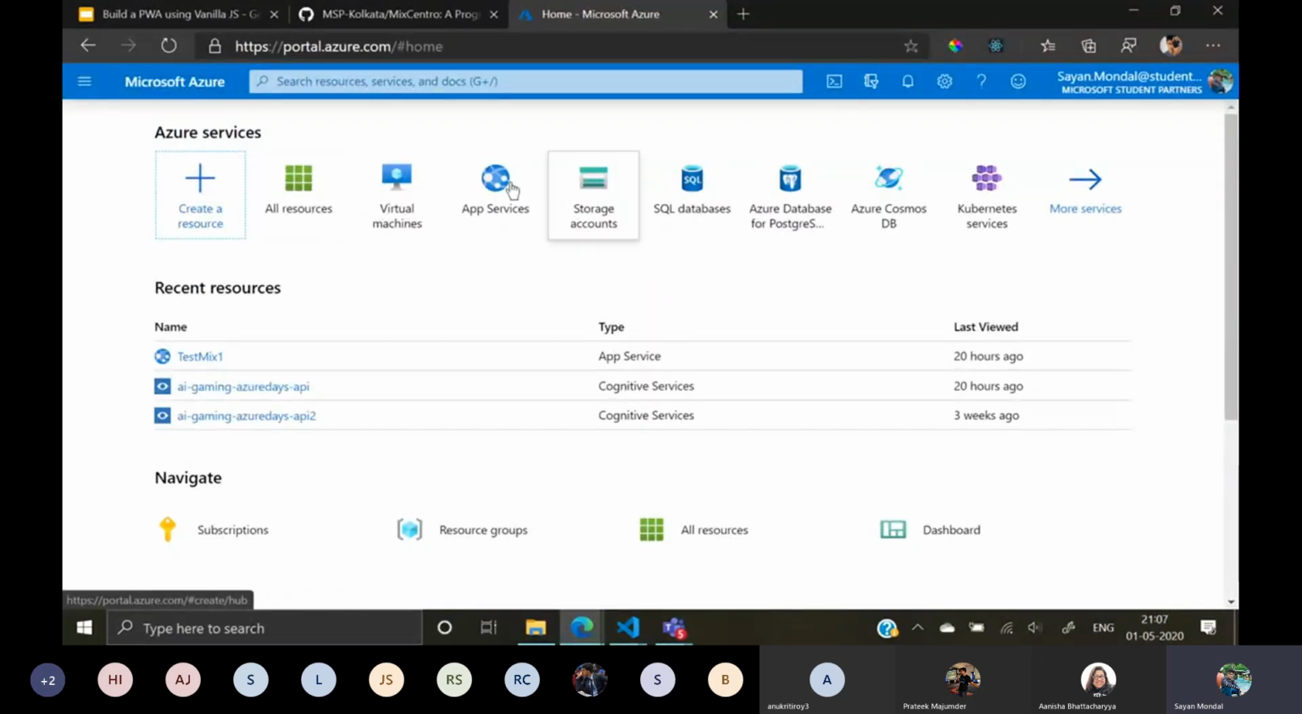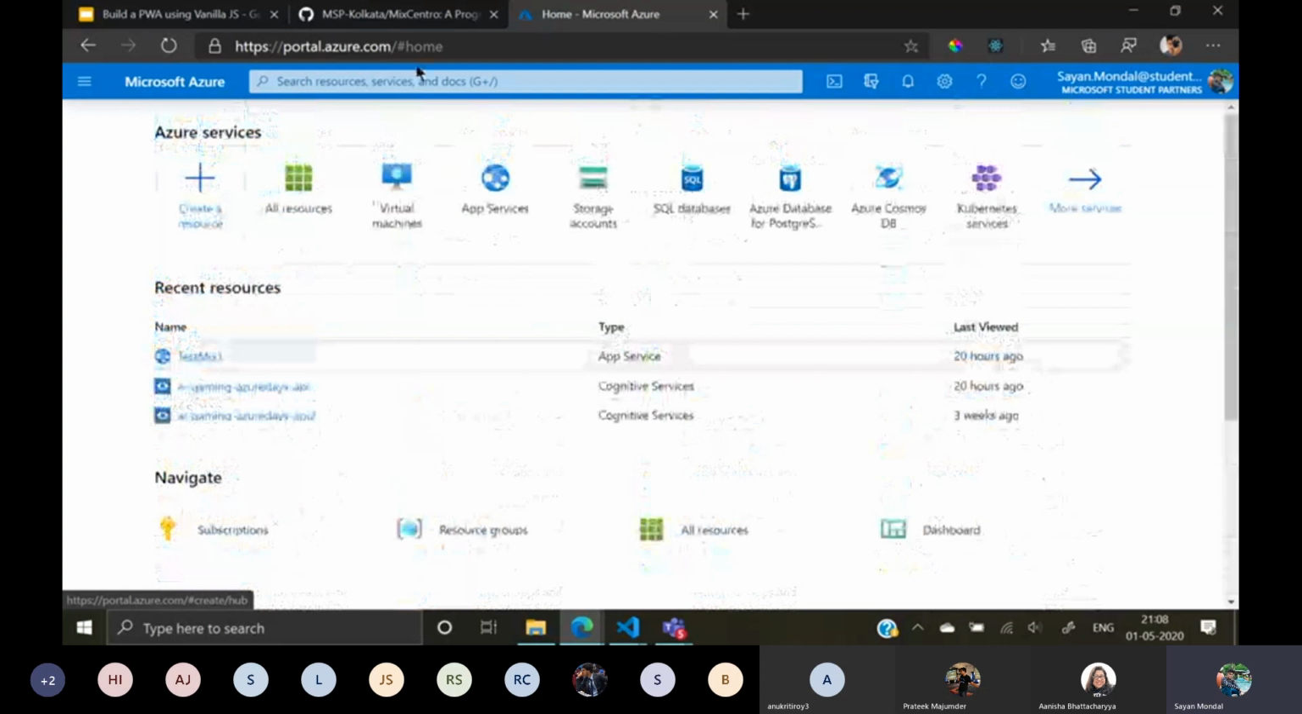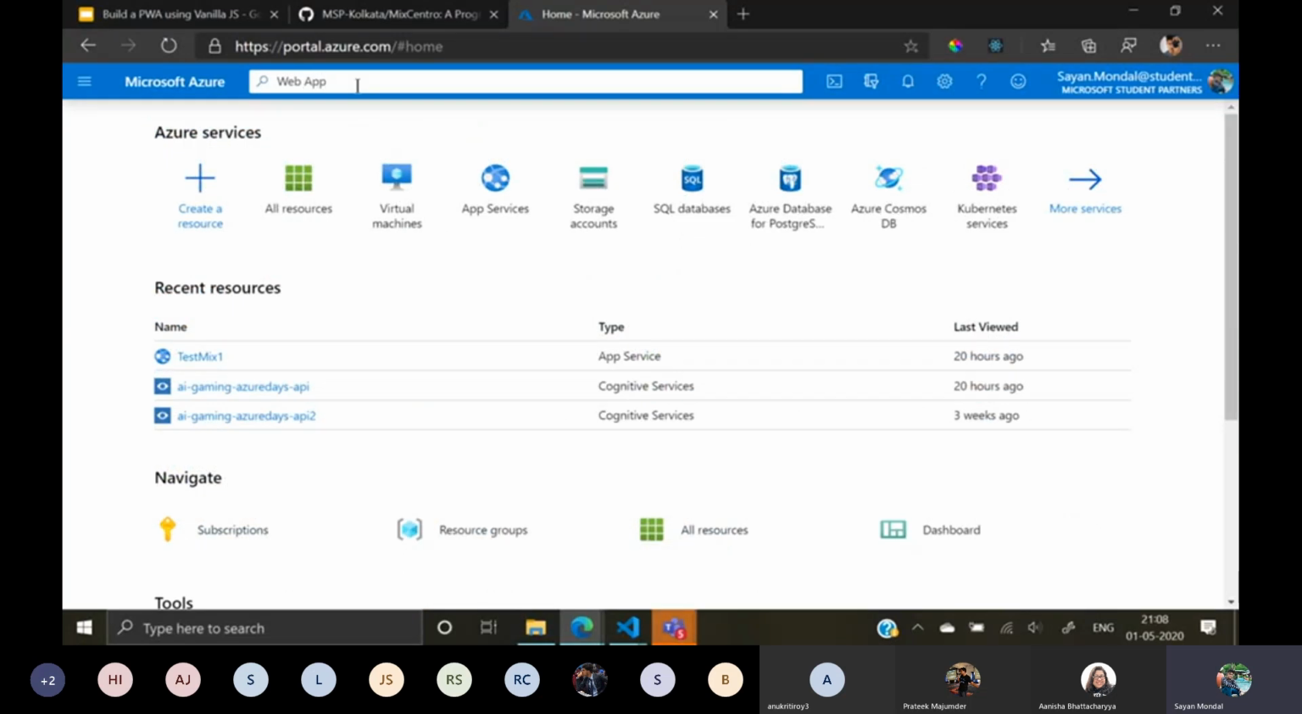So yeah, you'll have something like this. These are things which I was playing with before. So you have all these different things. Don't worry about it. Just go to this and you can see all the resources, by the way, which you have created in here. So what you can do is type web app. All right, so just type web app and search.